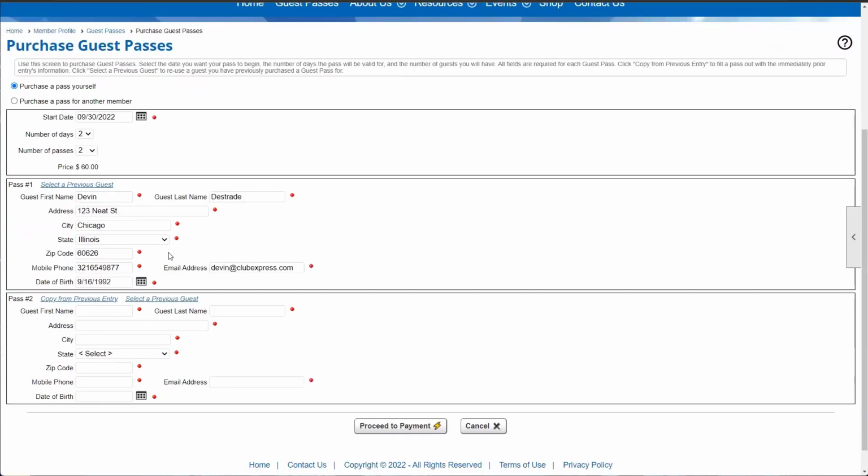Additionally, if you are adding two guests that are, say, related, or it's a married couple and they have a lot of the same information, I can choose this copy from previous entry, and then maybe I only need to change the name and the rest of the information is the same because they live in the same place and maybe they share a phone number and an email address, anything like that. You can just change what is necessary from the one above. Once you fill in all that information, I'm going to just say this is a test person, and you hit proceed to payment.